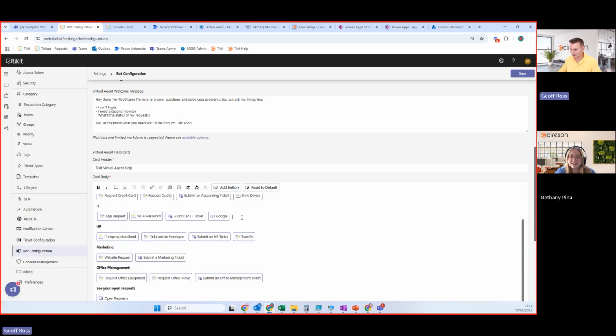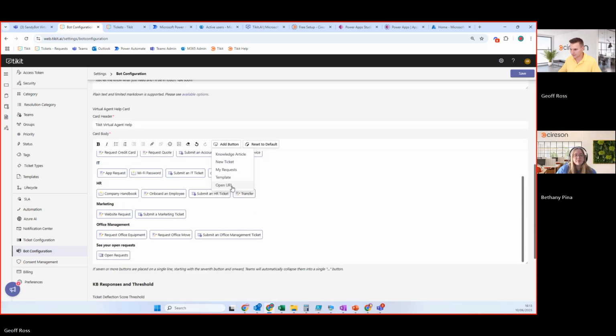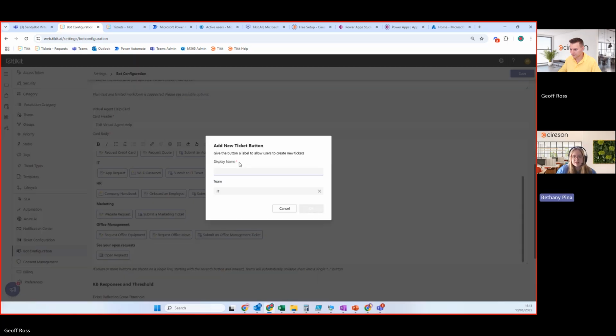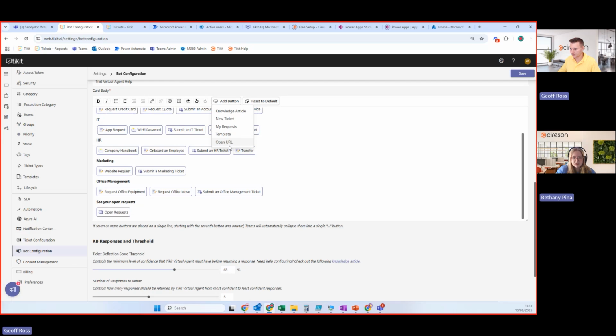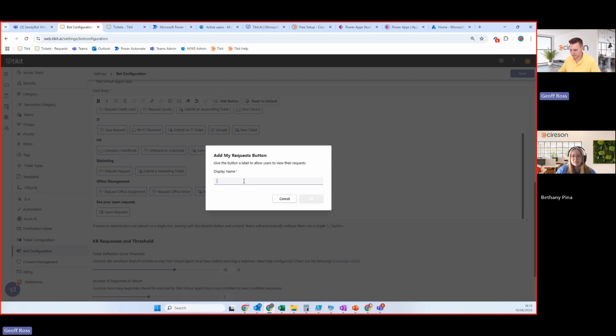What should I add next under IT? Let's say under IT, I would say new ticket. Let's add a new ticket there. It automatically sends it to that team. Okay. Perfect. And let's see. No requests.